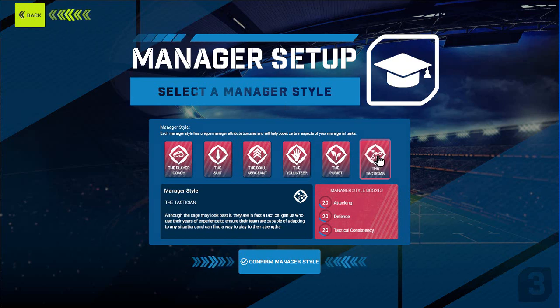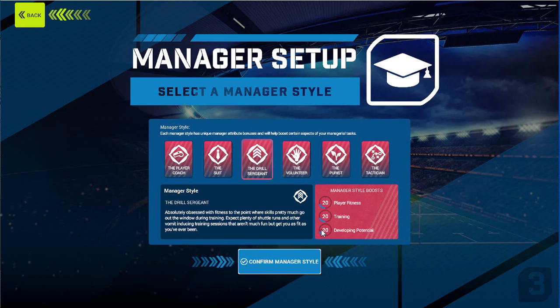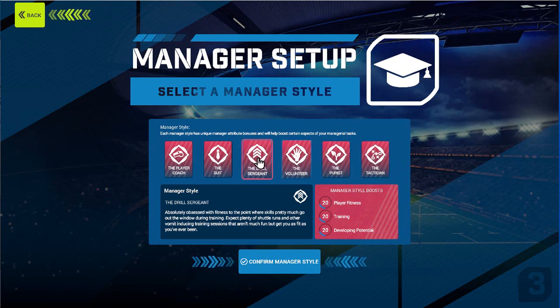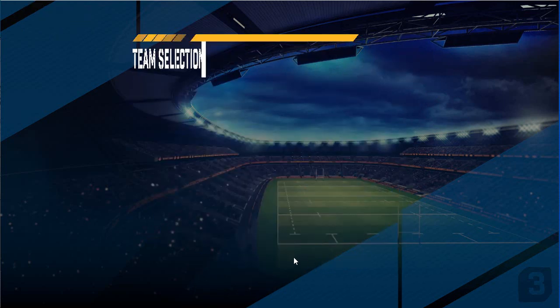Okay, so a couple of options. I like the tactician, and I like the drill sergeant, because I think developing potential would be pretty handy in a game like this. Player fitness as well, and training. You know what? It doesn't really matter too much. I'm just going to go with the drill sergeant for now. We'll confirm the manager's style there.